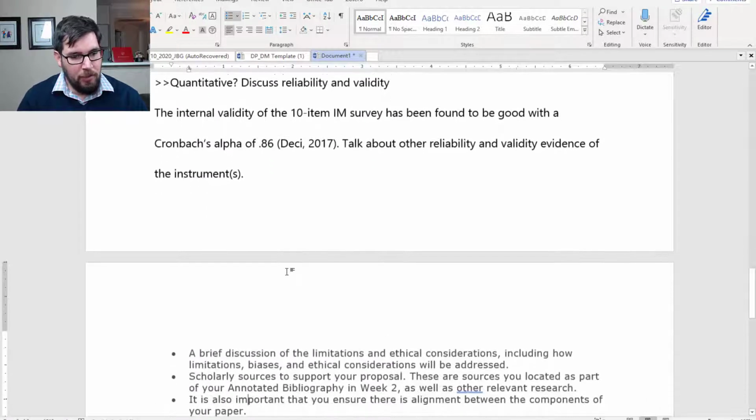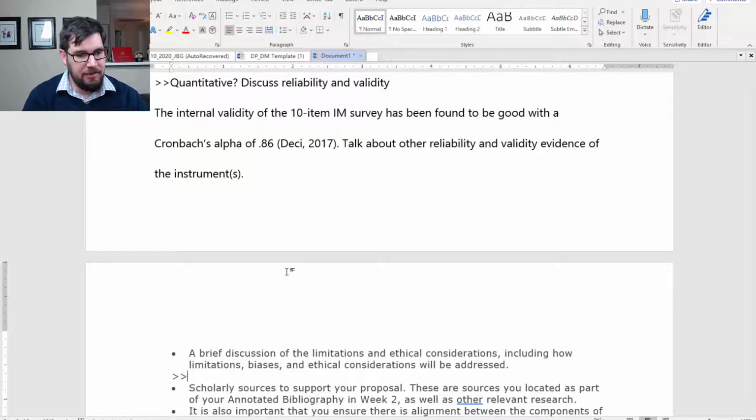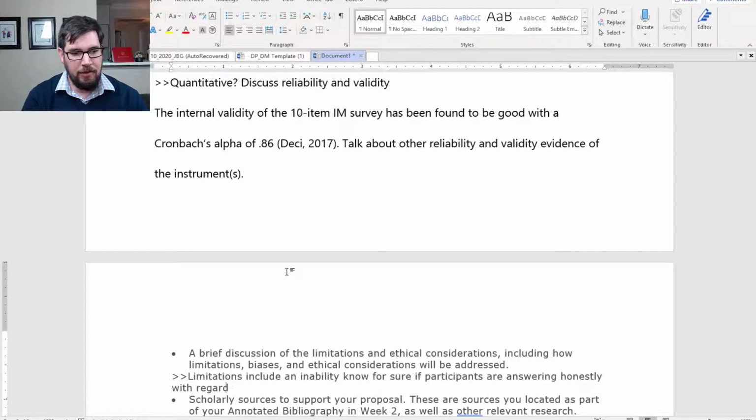Okay. A brief discussion of limitations and ethical considerations, including how limitations, biases, and ethical considerations will be addressed. Limitations include an inability to know for sure if participants are answering honestly with regard to SES.